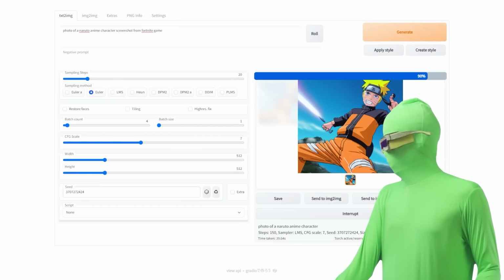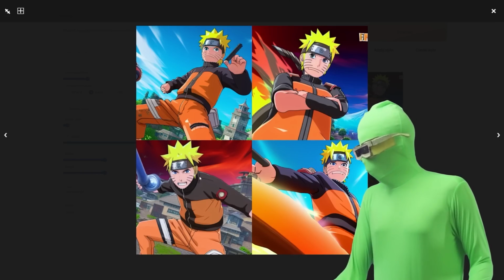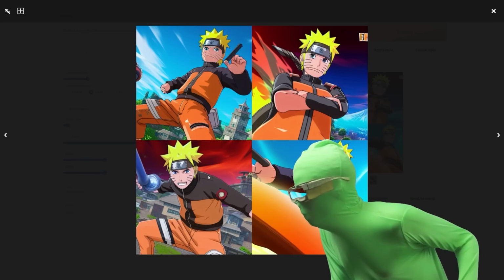Regardless, we're generating the Naruto images. Come on, let me see what we get. Oh, okay. So again, wait. It actually made it more 3D on this one.